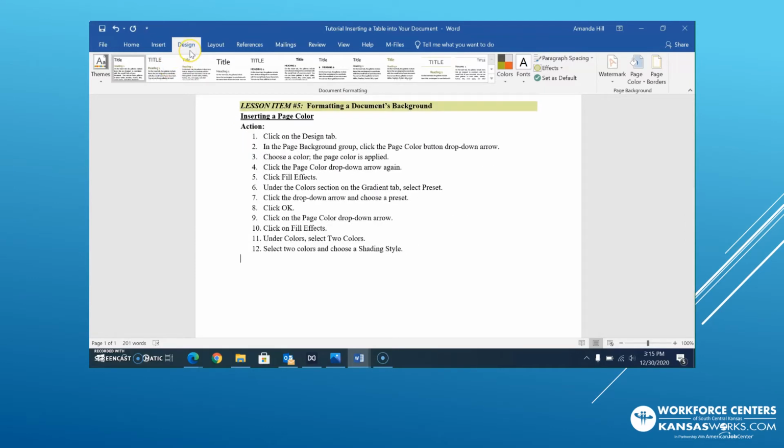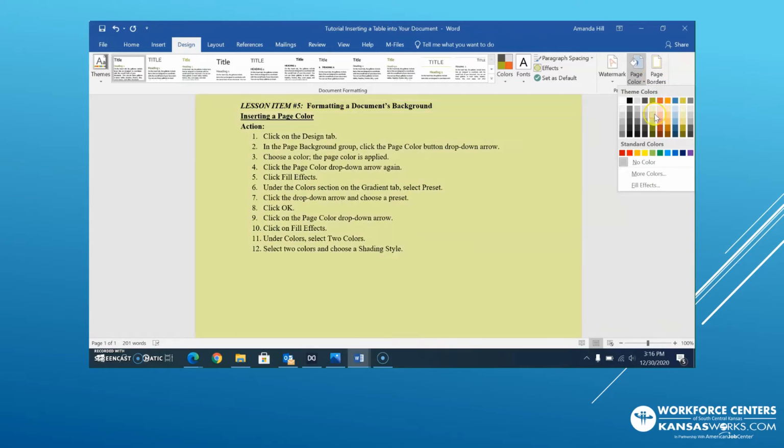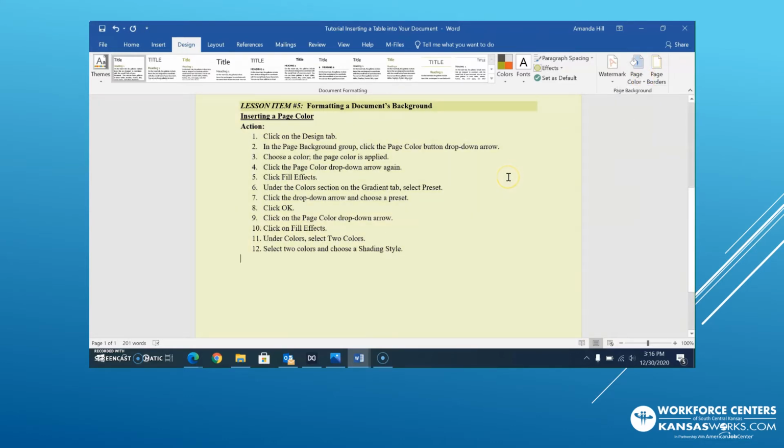If we also click on the Design tab in the page background group, so here's the page background group, we could click the page color button and we could choose a color and the page color will be applied. So let's say I wanted to go with a dark green, maybe a little bit lighter green here, okay?